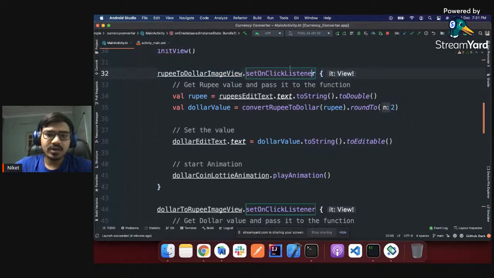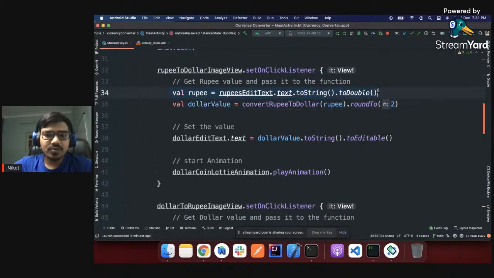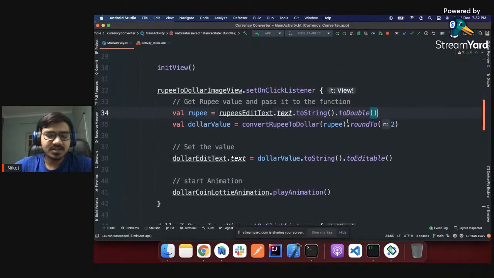We set an on click listener to it, and what we want to do is get the value from the edit text that the user has entered. There will be some edge cases when, let's say, the user has not entered any value and we press this image view. You can clone this project and try to understand what output it will give, whether it will crash or it will work. Try to test this and let us know.